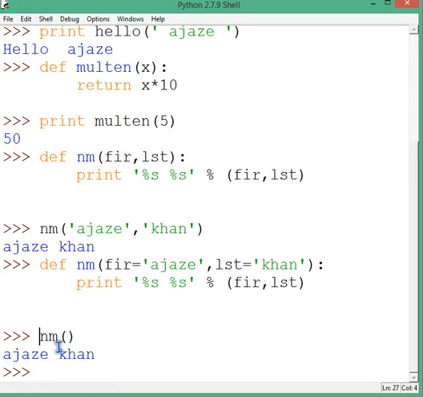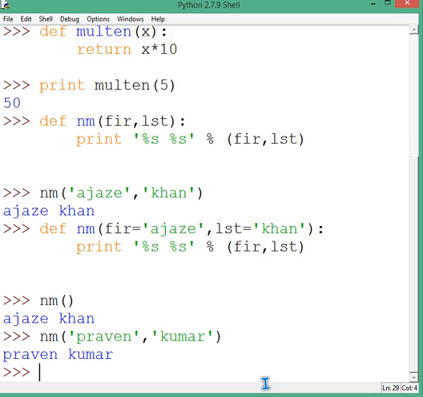Unless and until the user wishes to give some other name, like say Praveen Kumar, then these two values will be overridden. That means fir will have Praveen and lst will have Kumar. Let us run it. See, we have Praveen Kumar.